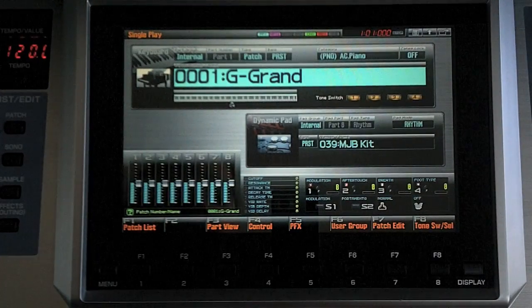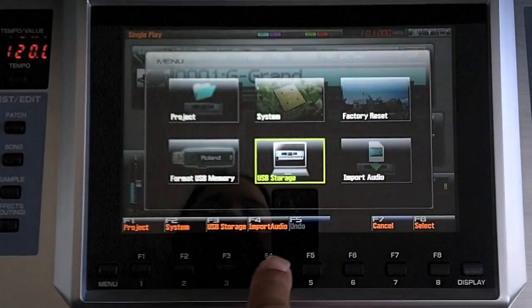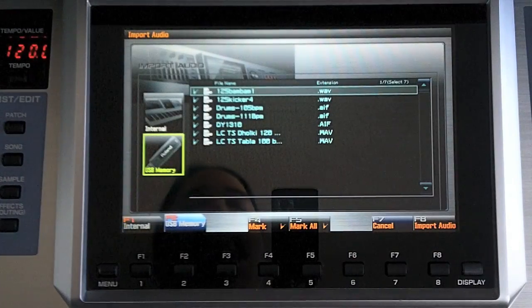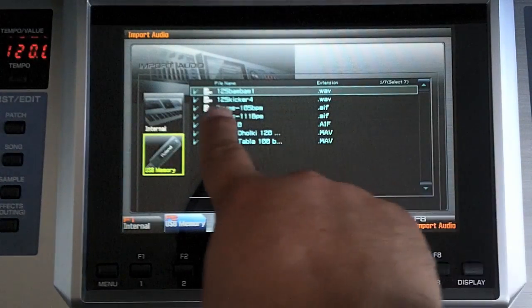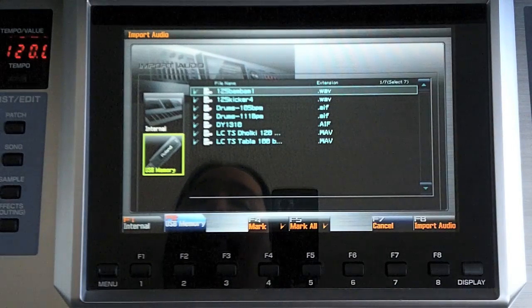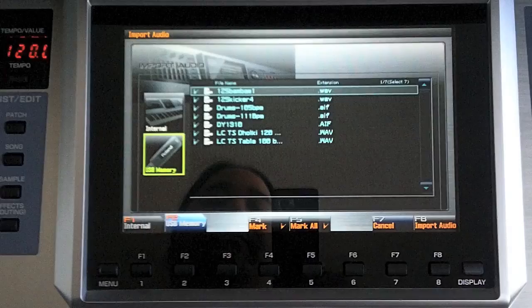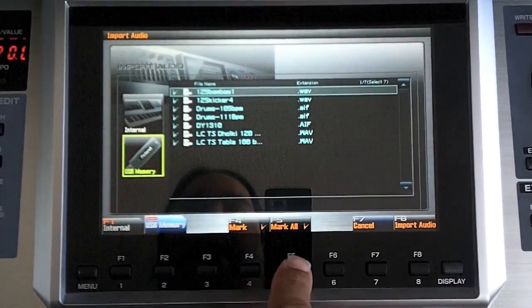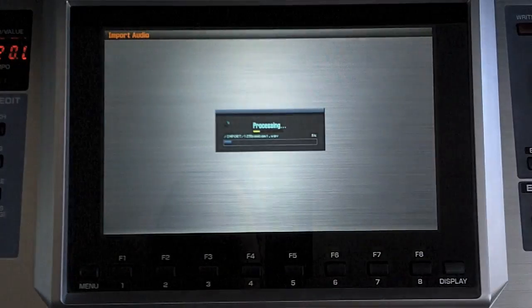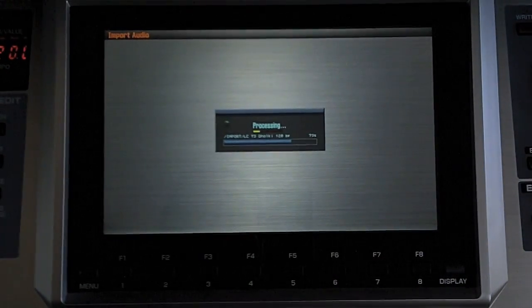Now to actually bring those files that are in the thumb drive to actually import them into our project, press menu. Now you press import audio, and see there are all the different files we brought in, and you see different tempos, even different file types, because the Fantom can accept WAV and AIFF. Alright, so I have it mark them all to bring them in. Import audio. Okay, and now the Fantom will bring them in.